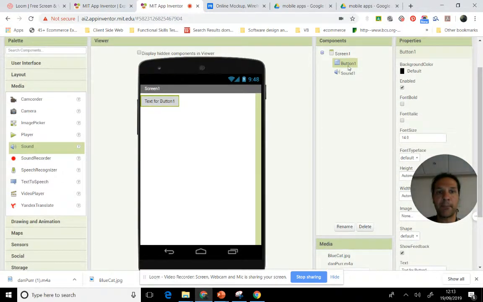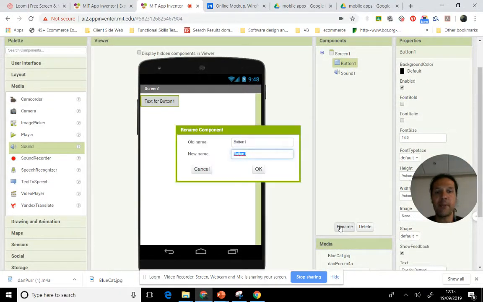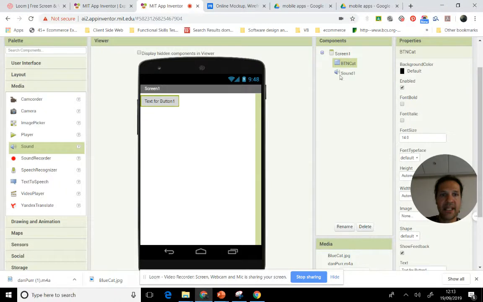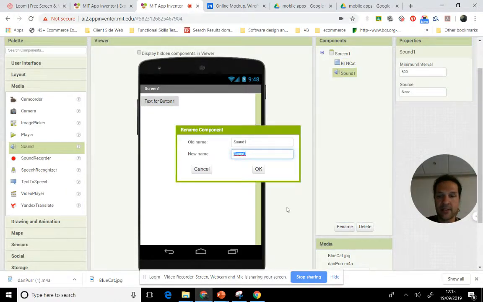So I'm selecting button 1. That's the default name. I'm going to rename it. I'm going to call it BTN Cat. Button Cat. There's my sound. I'm going to rename that SND Purr.